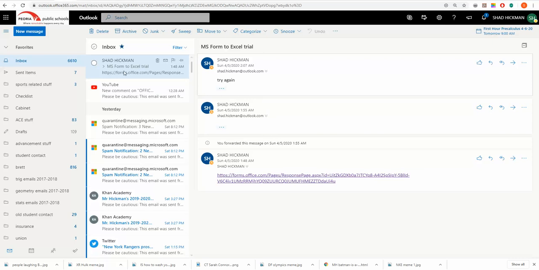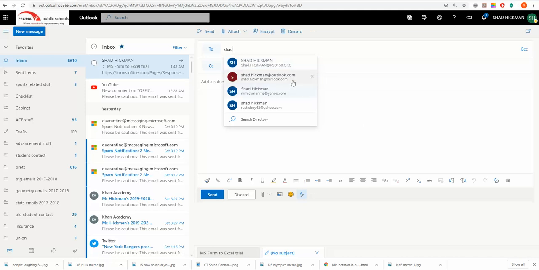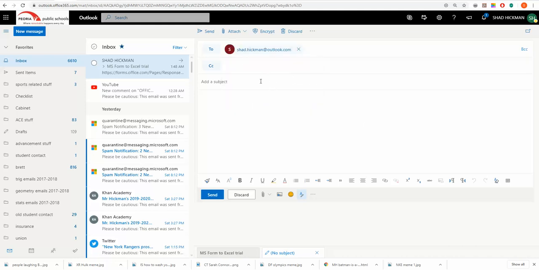So I'm going to start a new one and just use a different email address. I'm going to do my Outlook account that's not through the school. The reason you have to use one that's not through the school is because the editor will think that you're still creating it, and it won't actually let you take the trial one. And you want to be able to test it out yourself to see how the bugs work.